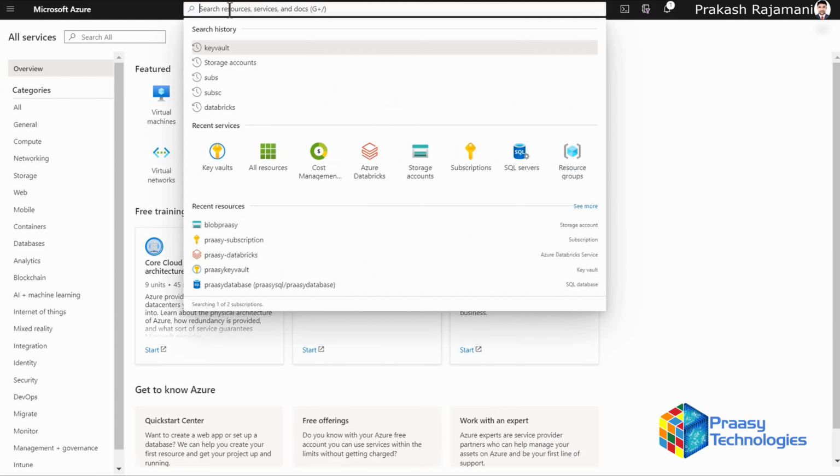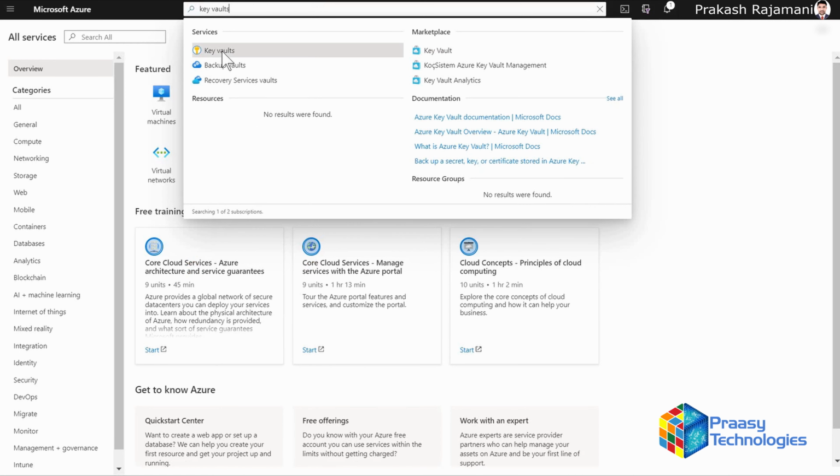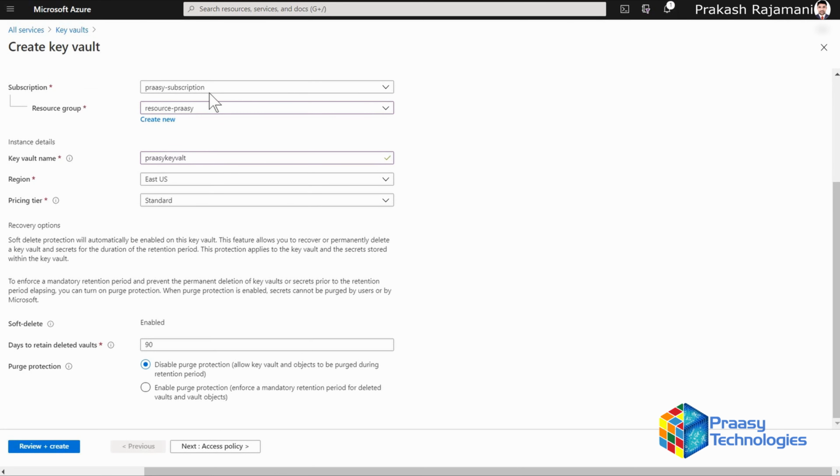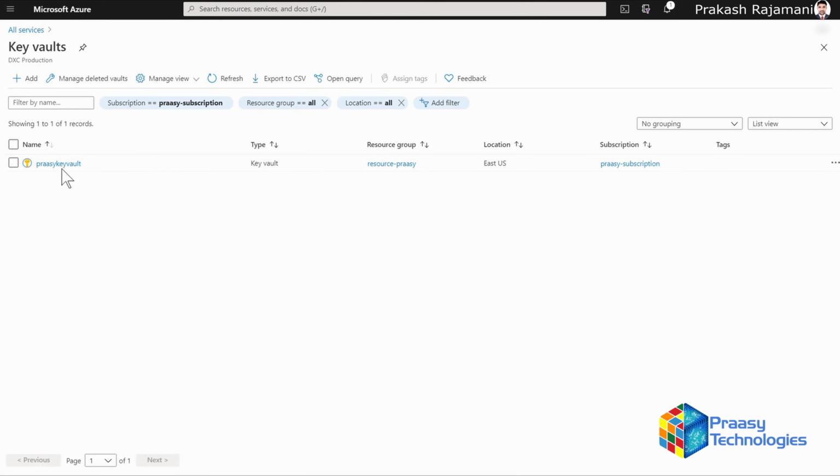In the Azure portal, search for key vault and click on key vaults. Click on the add button to create a new key vault. Enter a subscription name followed by resource group name and a meaningful key vault name. Click on the create button which creates a new key vault. Now you see the Prosy key vault created.